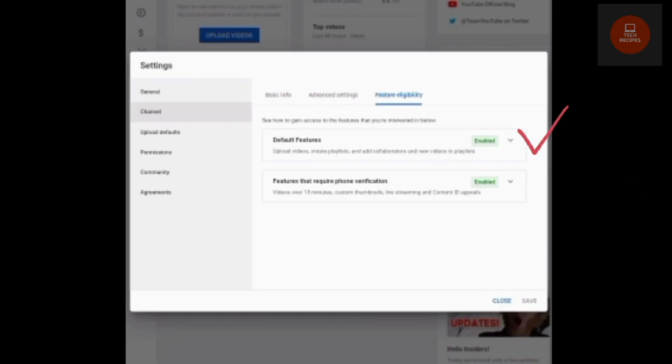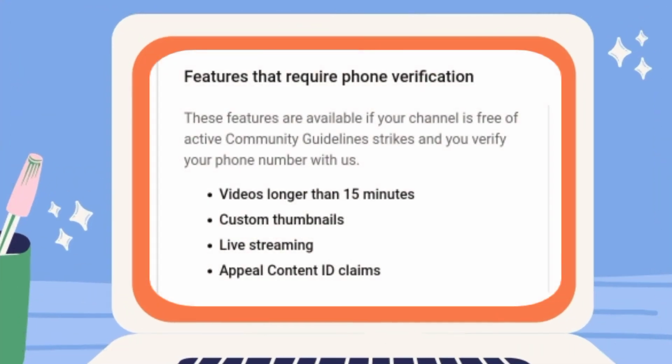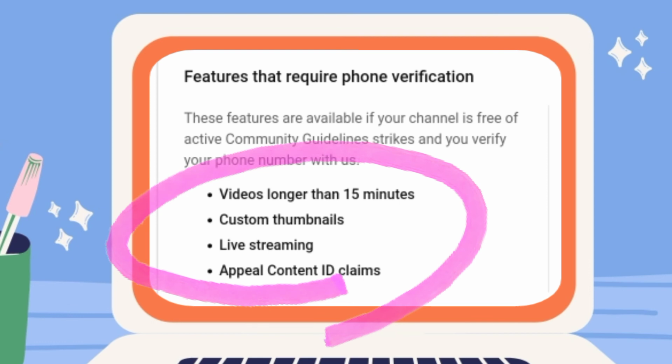So both default features and features that require phone verification are now enabled. You can now add custom thumbnails, do live streaming and so on.